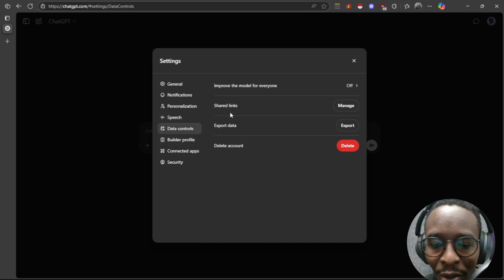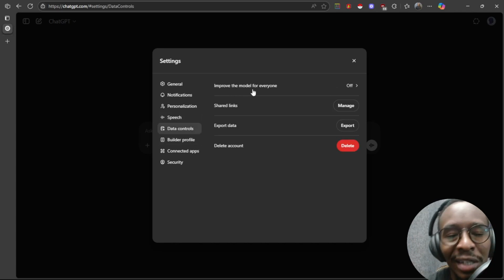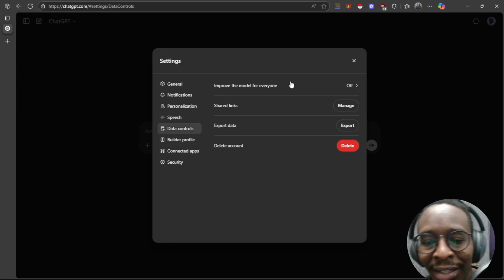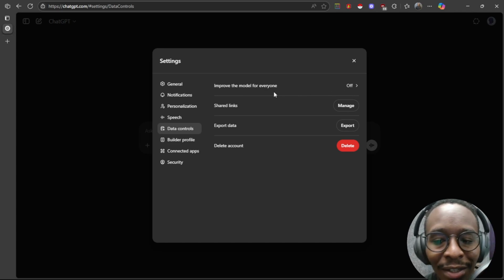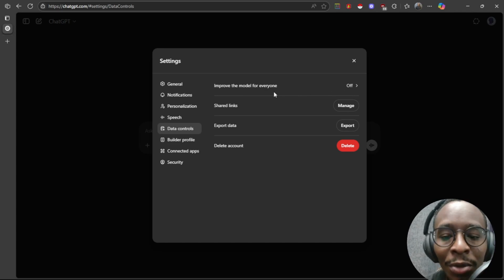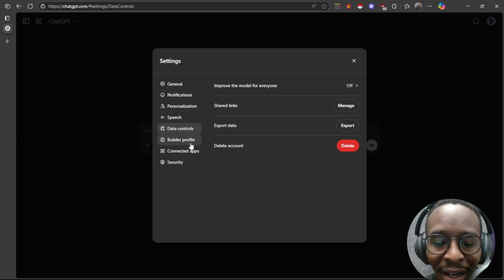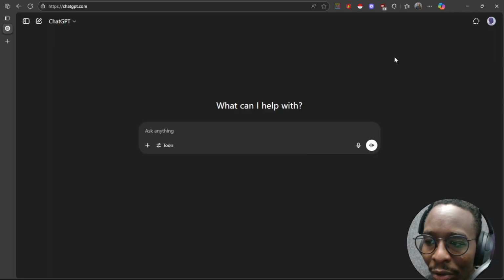And then we have data control. I highly recommend doing this: make sure that this is turned off so that your information is not going to be used to train the models. So those are the most important ones. So going to close that.